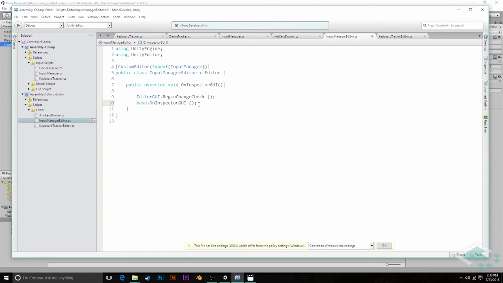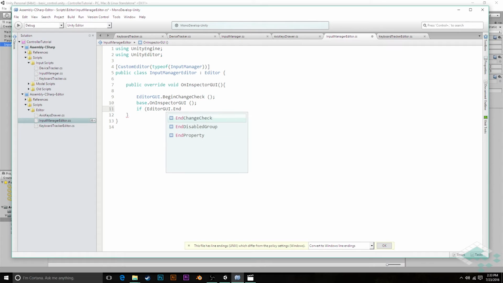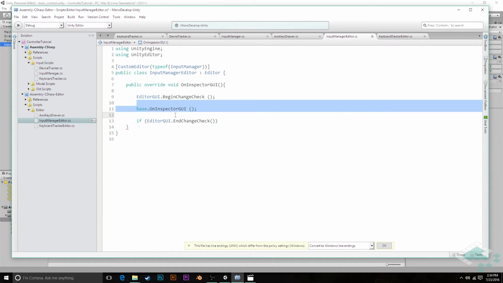And then after we put in our base inspector, we can say if EditorGUI dot EndChangeCheck, and you notice this returns a bool. So basically what happens here is that if anything within here, between begin and end, changes, then this will return true. So therefore, if true, we're going to do something here.